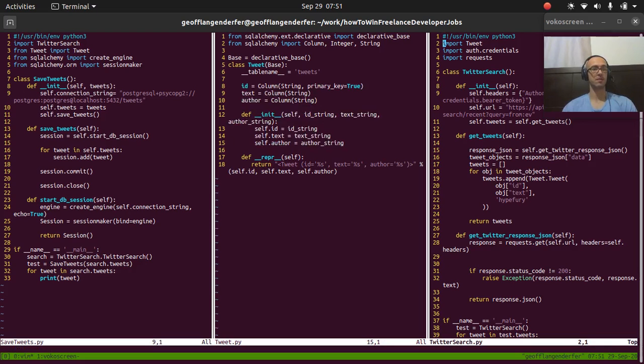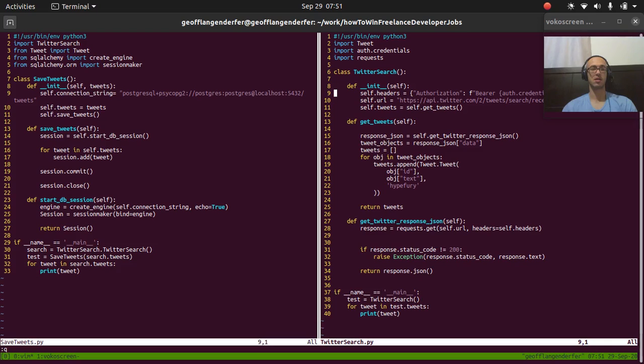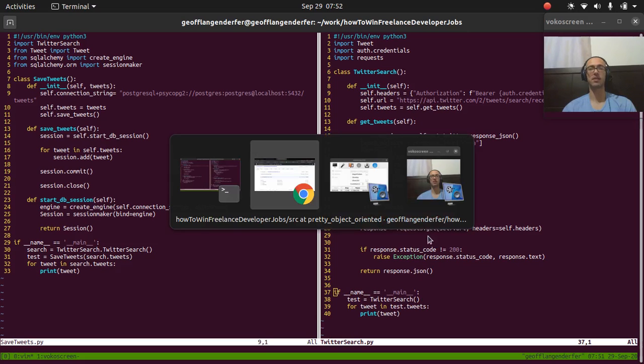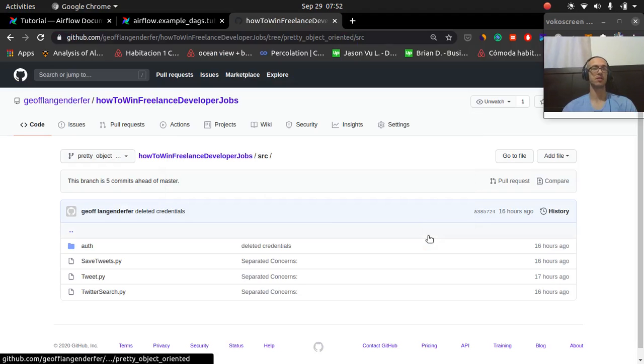What else? And Twitter search. So Twitter search, we're going to have to change this as well to grab that extra created at field. Okay, so the first question is what do we need to change in order to add created at? So let's start by doing some research.